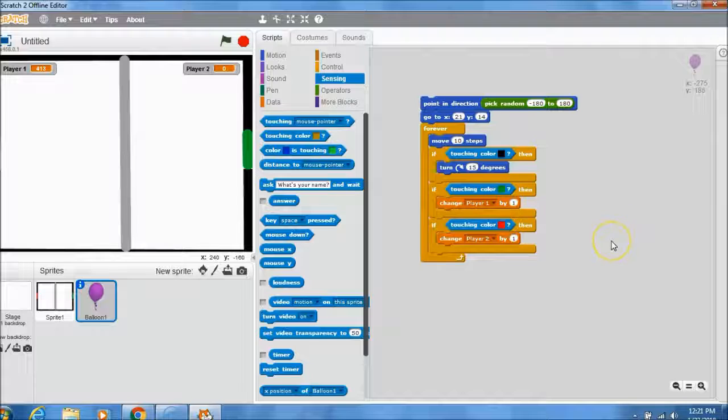Yep. And I want it to turn 15 degrees and then bounce out of here and move 10 steps. Oh. Okay, very good. Did you see it bounce? Did you see it bounce? Alright, so let's start it again. It's going to start, it's going to point in some random direction, and it's going to go to this middle point, and then it's going to start moving. If it touches black, it's going to turn and keep moving.